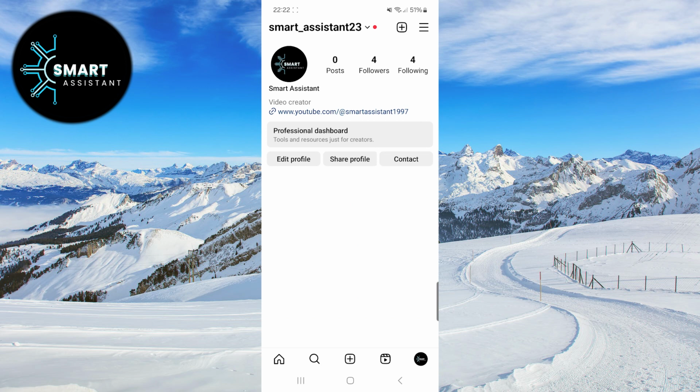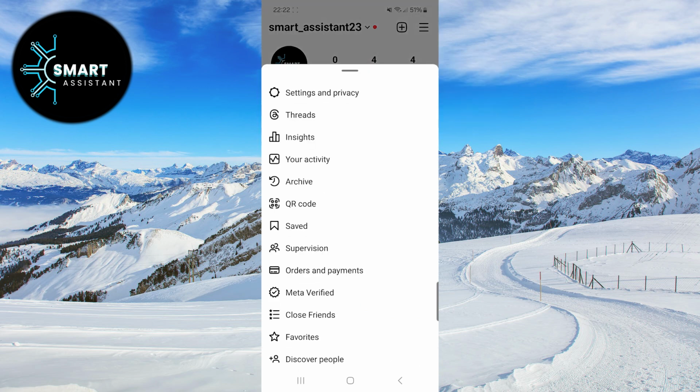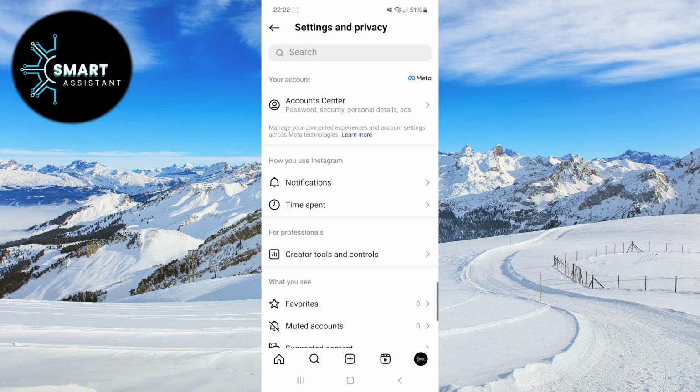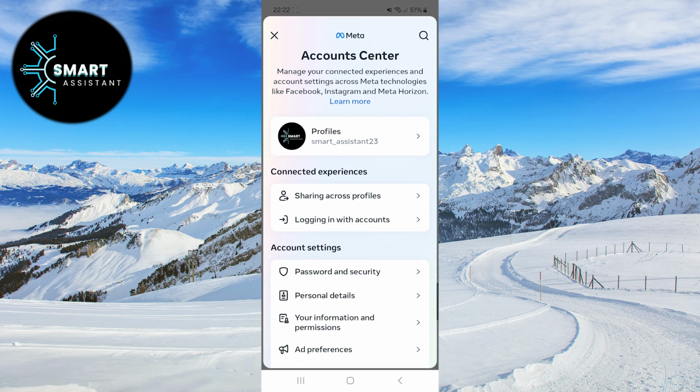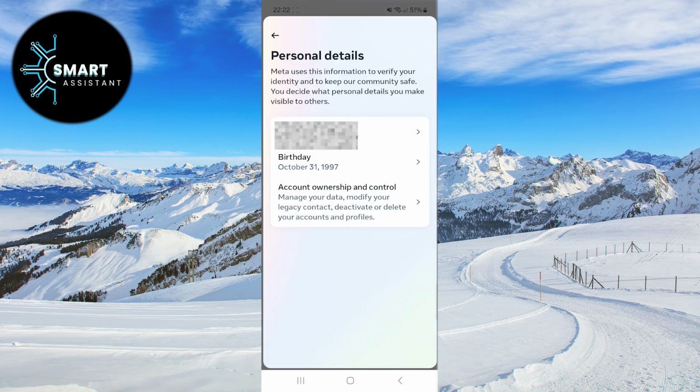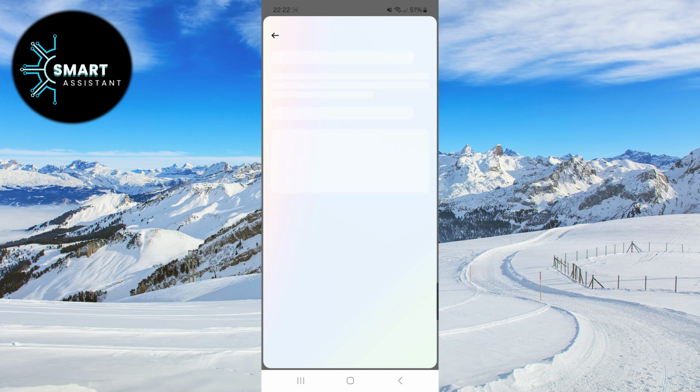Next, click on the three horizontal lines in the top right corner of the screen. Now, click on the first option, Settings and Privacy. Click on Account Center. Find the Personal Details option and enter it. Now, click on the Birthday option.